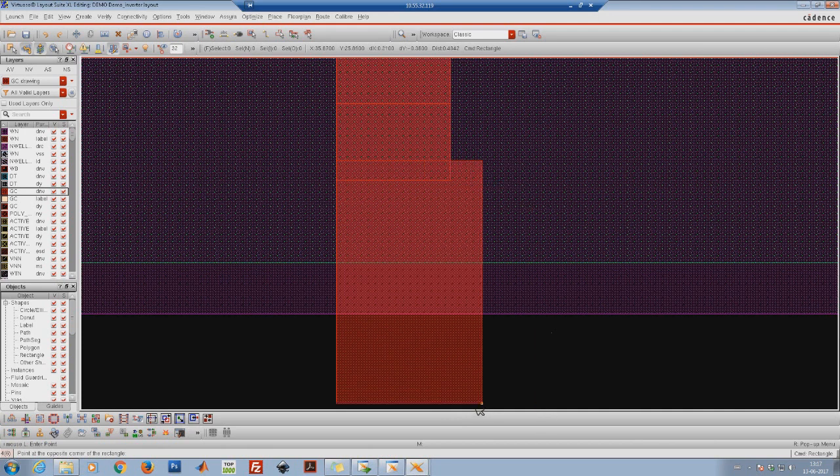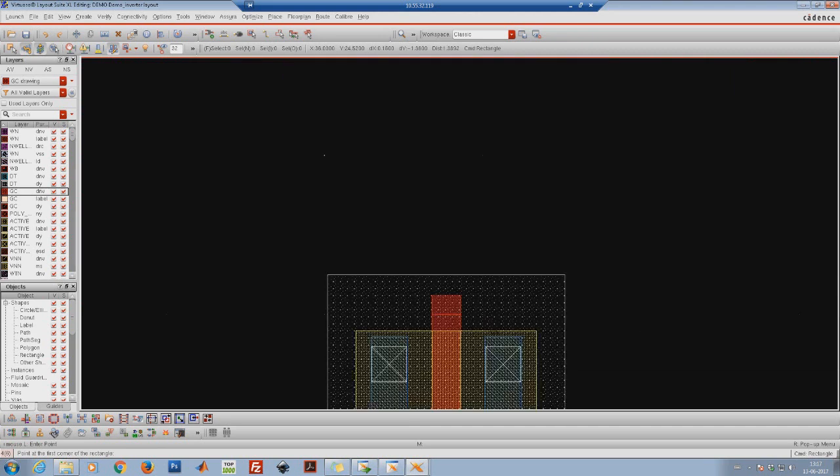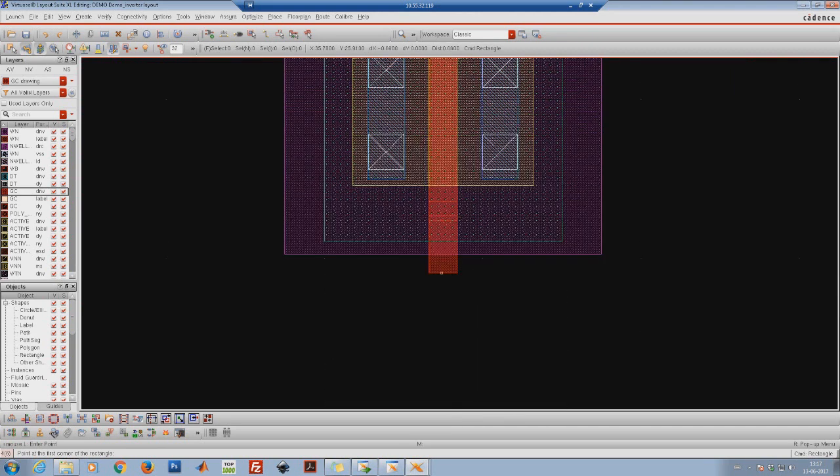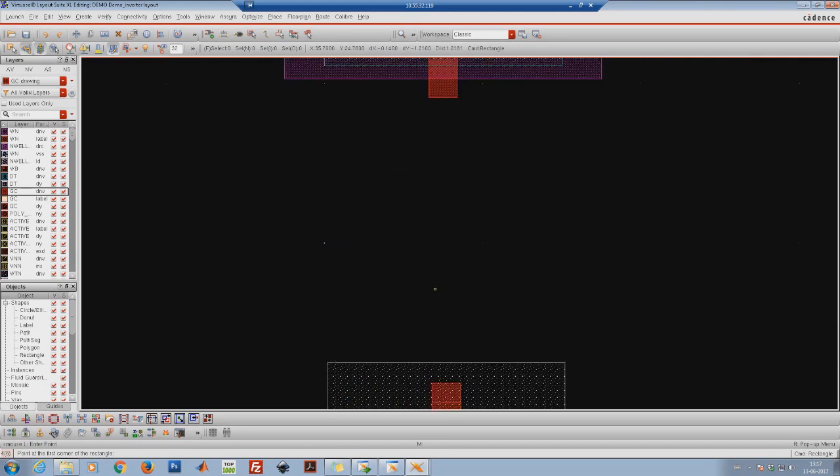So you see I am able to draw a rectangle. Just click the mouse again. So I have drawn a rectangle which is perfectly aligned on both sides of the gate, and has the very same size as this gate. Now if I zoom out, I need to extend this layer till I reach the NMOS.